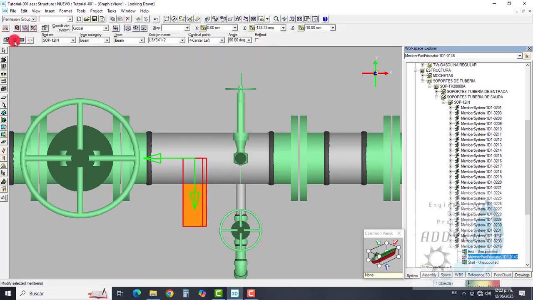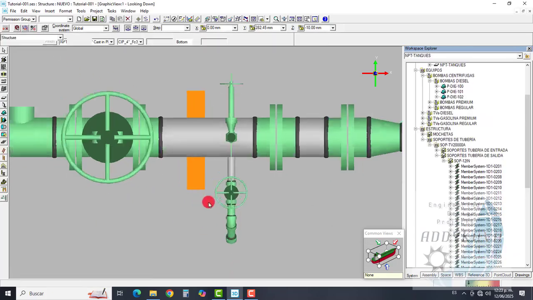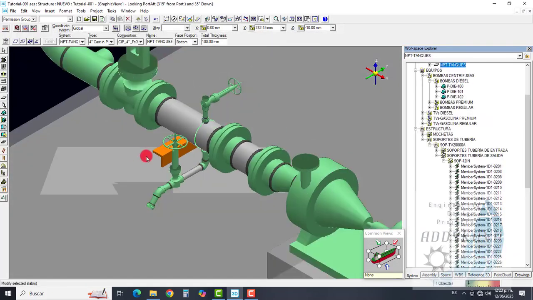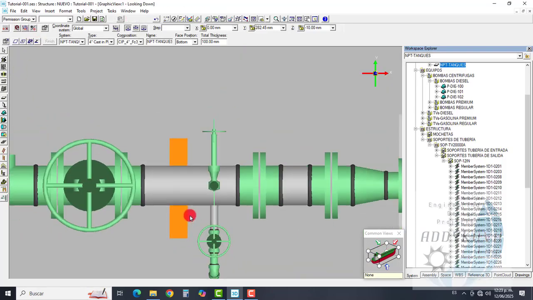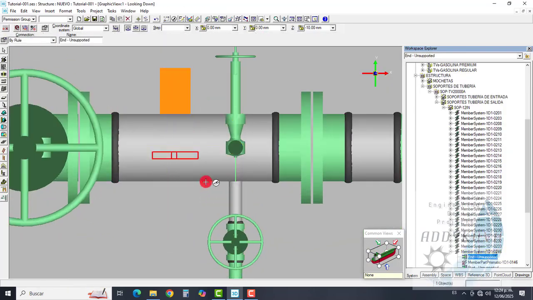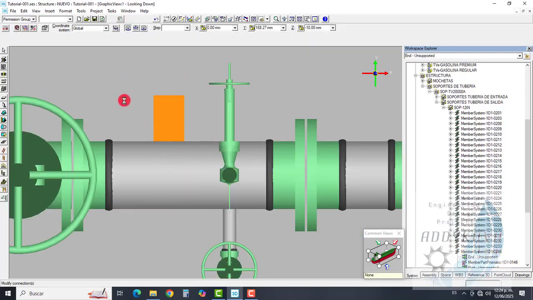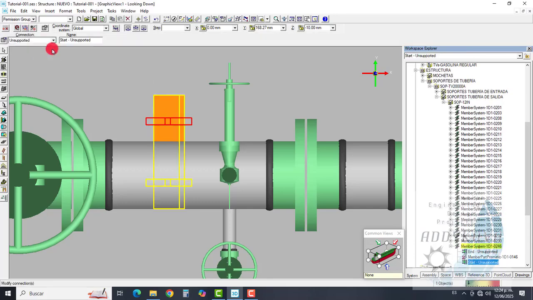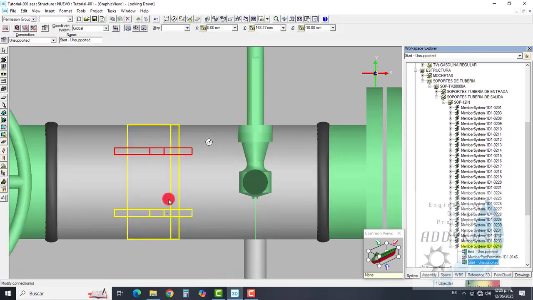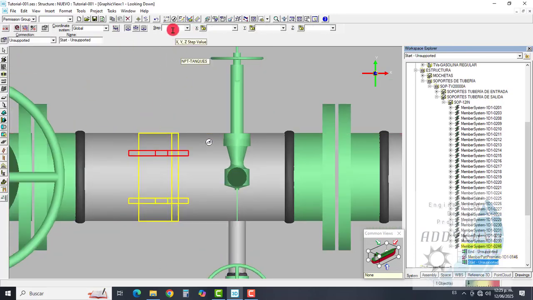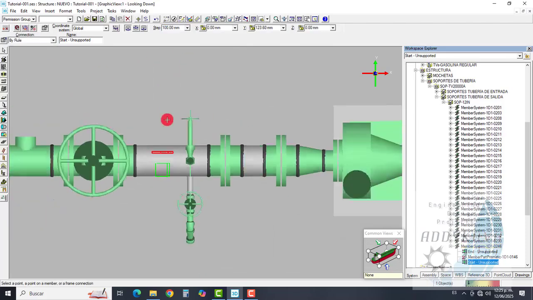Pipelines, what is a pipeline? Pipelines are a way of organizing pipe runs in your model and are created in the Systems and Specifications task. You are not restricted to piping systems when creating pipelines. You can create pipelines under any previously created system. When you create a pipeline, you should define a fluid requirement and a fluid type.